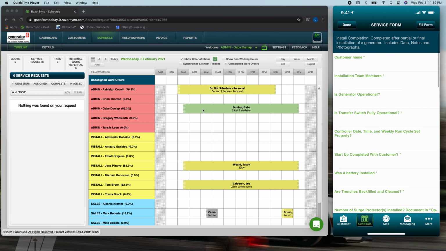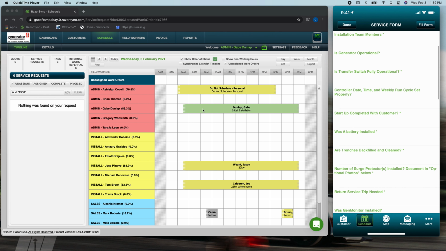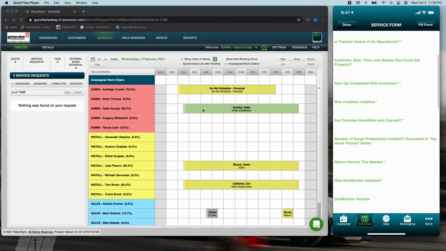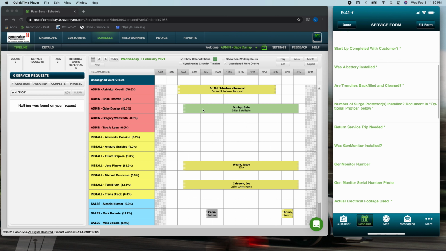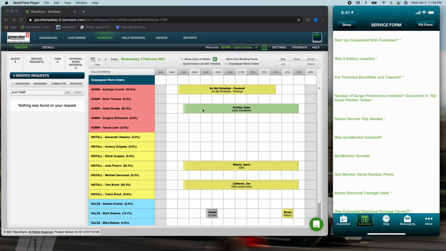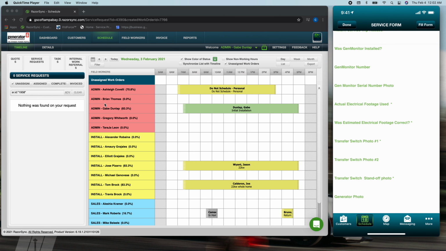As we scroll through, you can see the technician will then need to fill out the form. Anything with an asterisk will be a required field. If it is a required field, he cannot complete the work order until that field data has been entered. To give you an example of how this form will work, when the technician clicks the Fill Form button at the top of the screen, he is then allowed to take pictures.